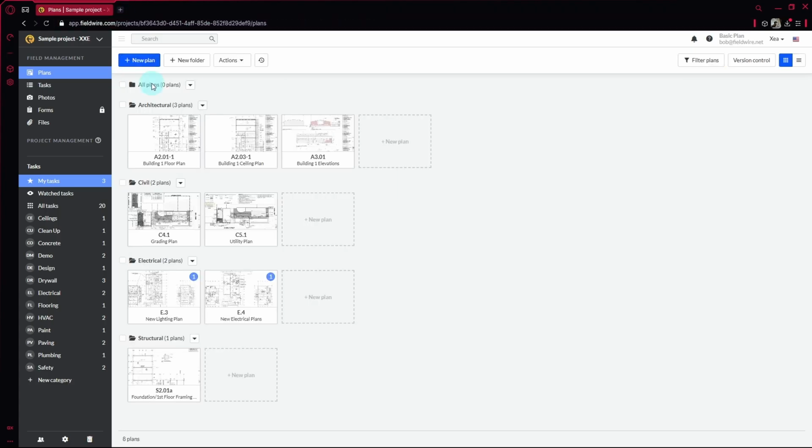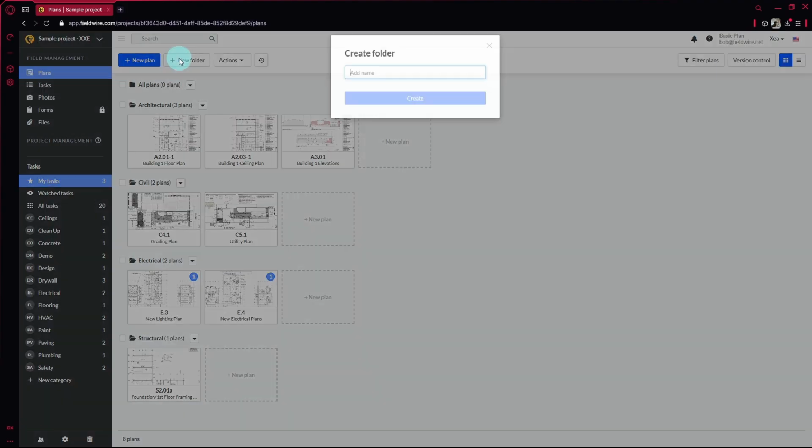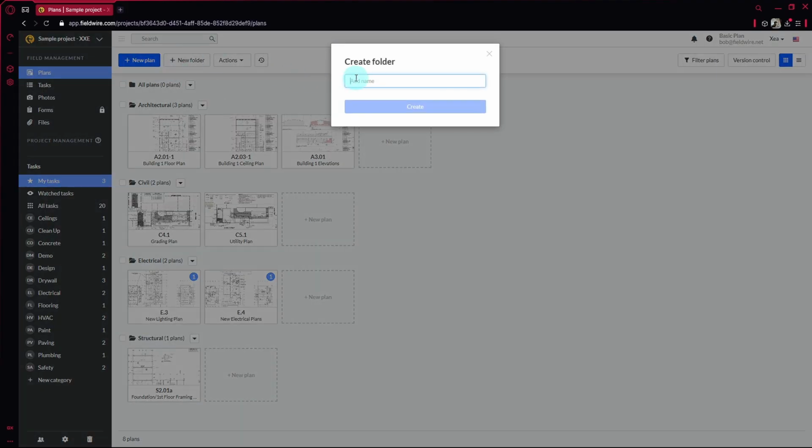This is an example. So you have different images or different plans that you could upload into your plan section over here. You could upload some architectural plans, civil plans, electrical plans, and structural plans. If you have other types of plans, you could create a new folder over here and then label the appropriate folder for that specific plan.